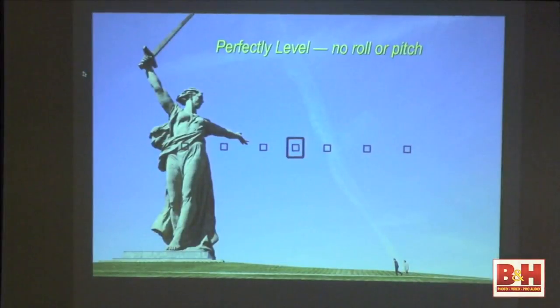So there's situations where the grid lines don't always work. If I press that button, my focusing points instantly change to a level display. If I get this display, it's telling me, hey, the camera is perfectly level. It's not tilted up, it's not turned to the side, it's perfectly level.